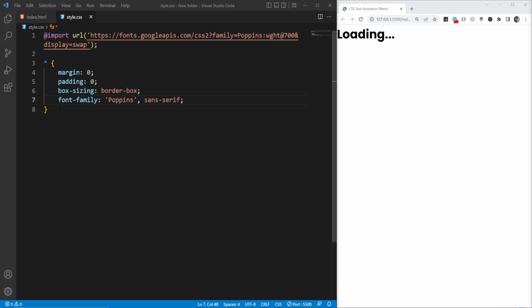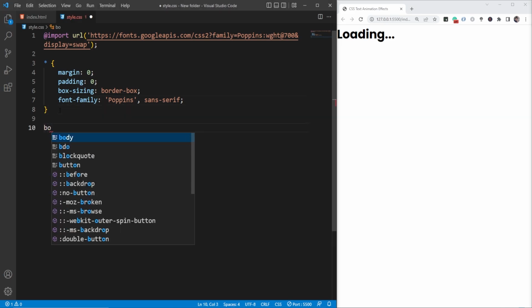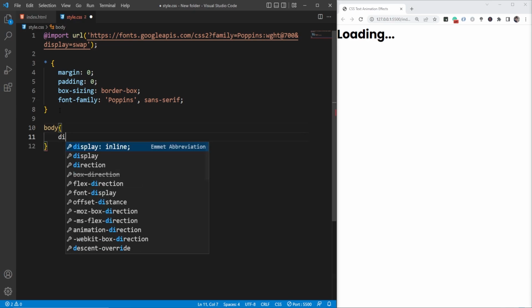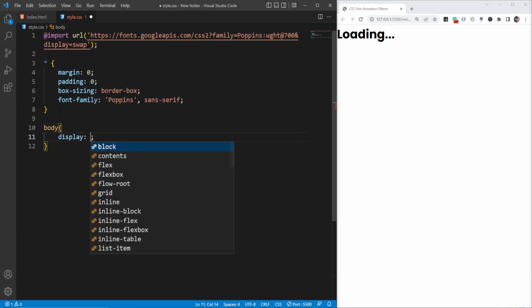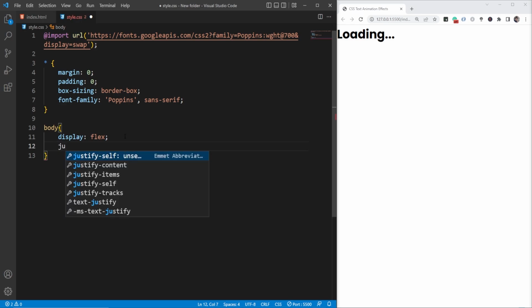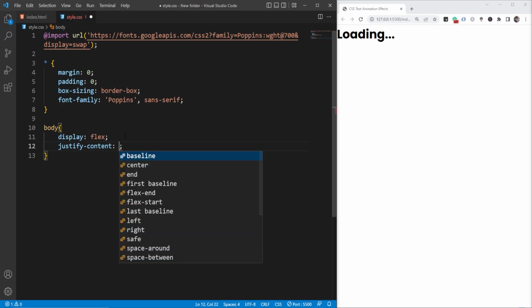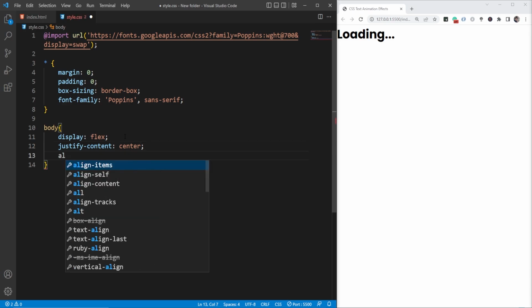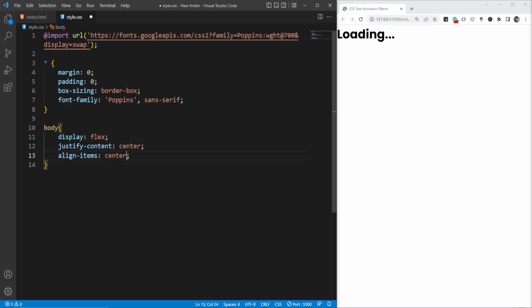Now, let's style our body section. So here I will use body. Body inside the curly braces, our first property is display. And I'm going to use flex. I want to place this text in the middle of this page. That's why I'm going to use flex. Then our next property is justify-content, justify-content center. Also, I'm going to align this item, align-items center. If I save this file, you can see the result.